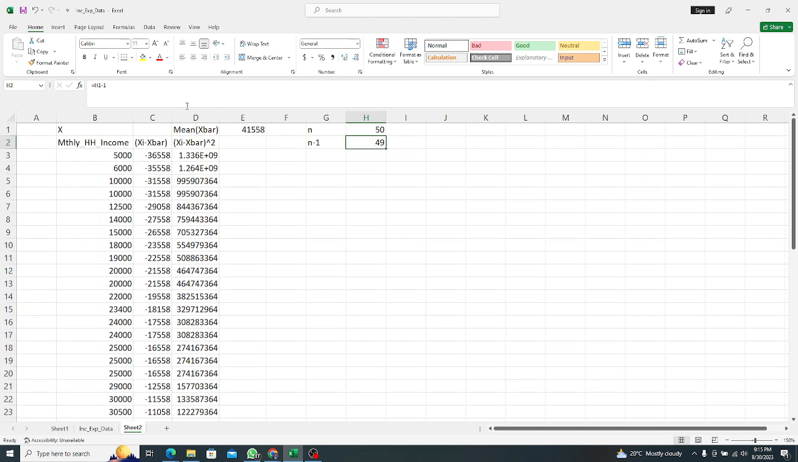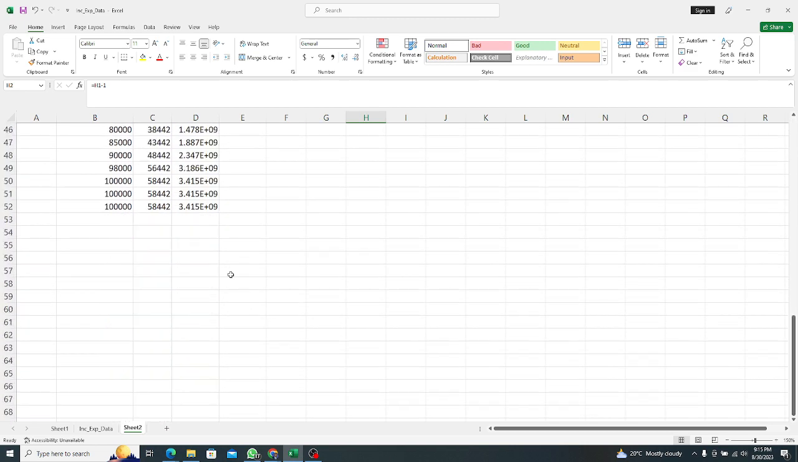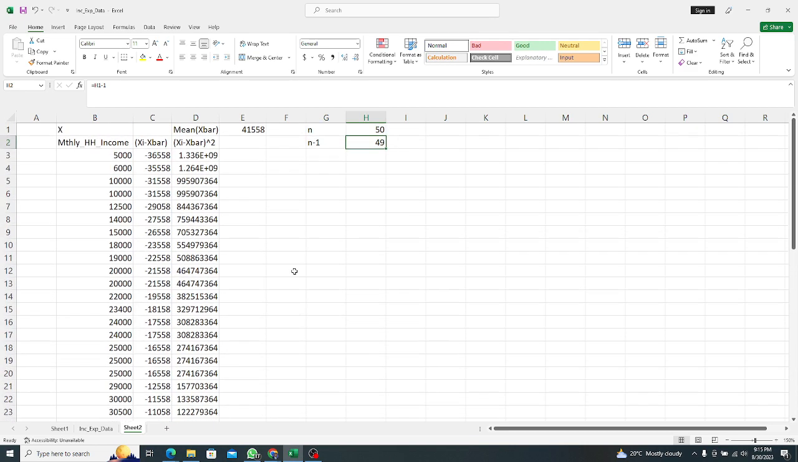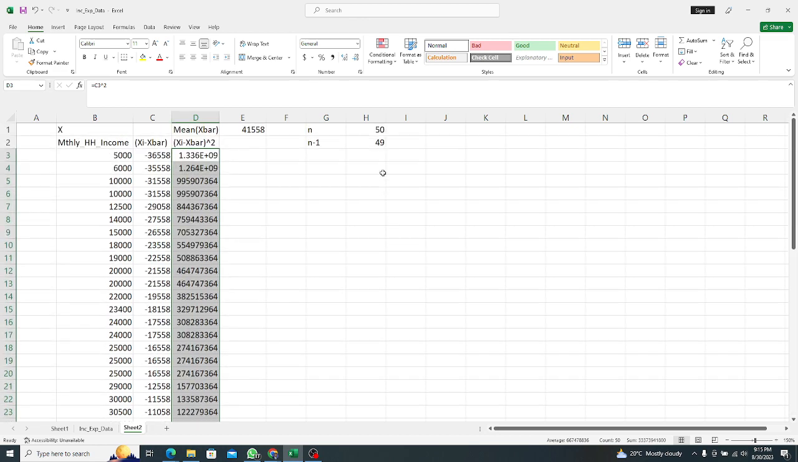Now we will need to calculate what? The variance. To calculate the variance, remember we said it's the summation of (xi minus x bar) squared, divided by n minus 1. So we are going to sum all these values to get the summation of (xi minus x bar) squared and then divide by this value.